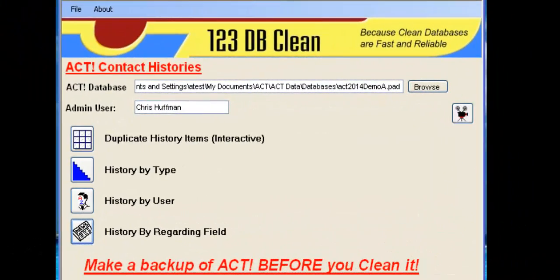This concludes our brief presentation on the ACT Contact Histories Cleaner for 123DB Clean. As a final reminder, always make a backup of ACT before you clean it. Just in case you delete something you don't want to delete, just make a backup to be safe.